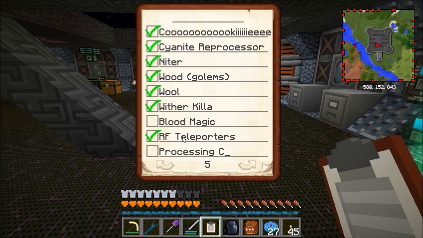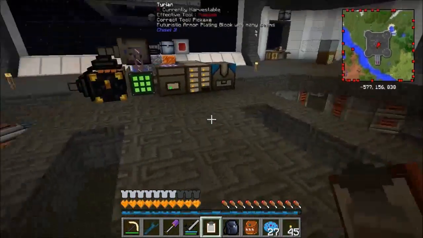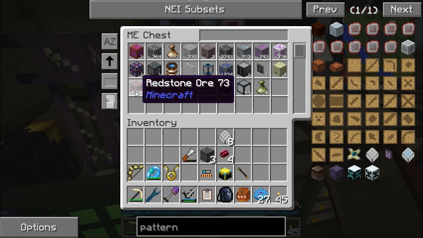I need some processing doing as well. Processing, and I'll put that in a cell because I've got stuff unprocessed still. Not much, but I've got some stuff unprocessed. A bit of lapis, some diamond, a lot of coal, and some redstone.